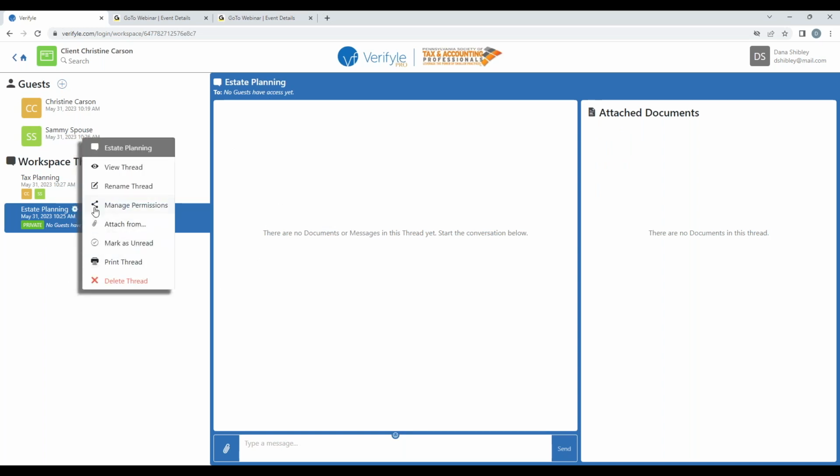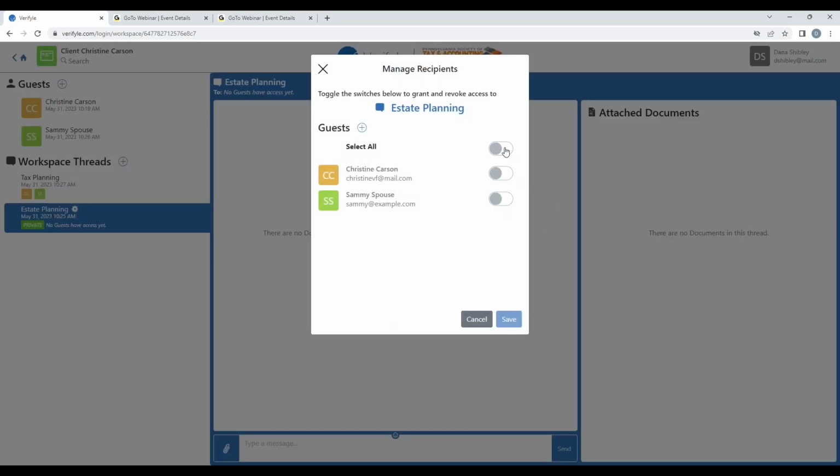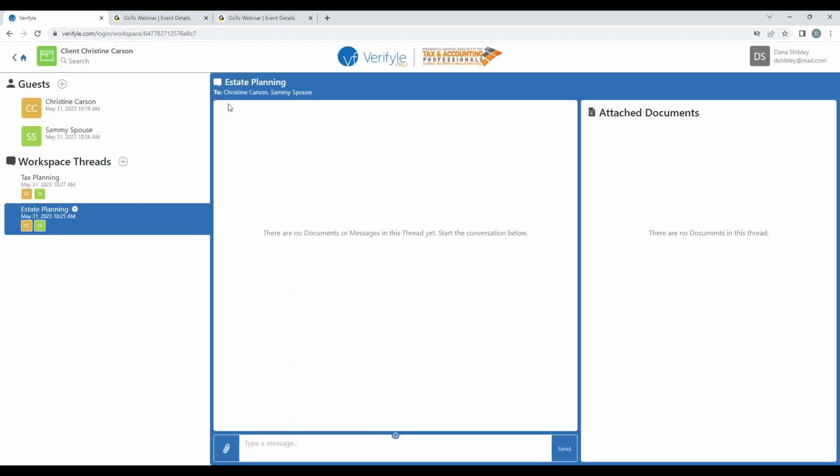So what am I going to do? I'm going to click the gear icon. I'm going to click Manage Permissions. I'm going to give access to both Christine and Sammy. Now they both have access.